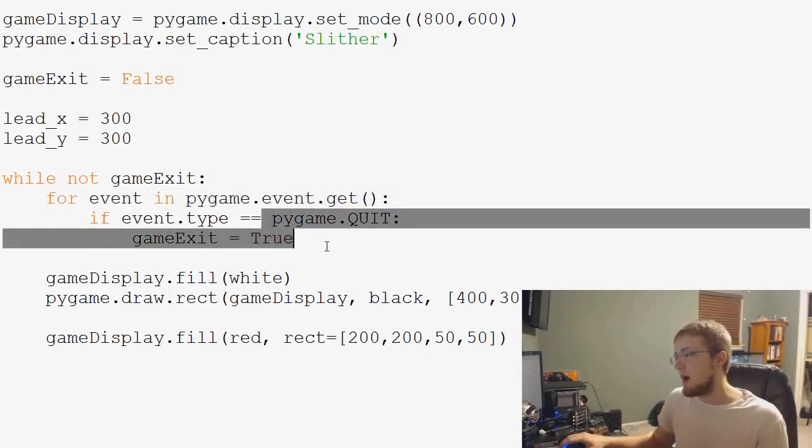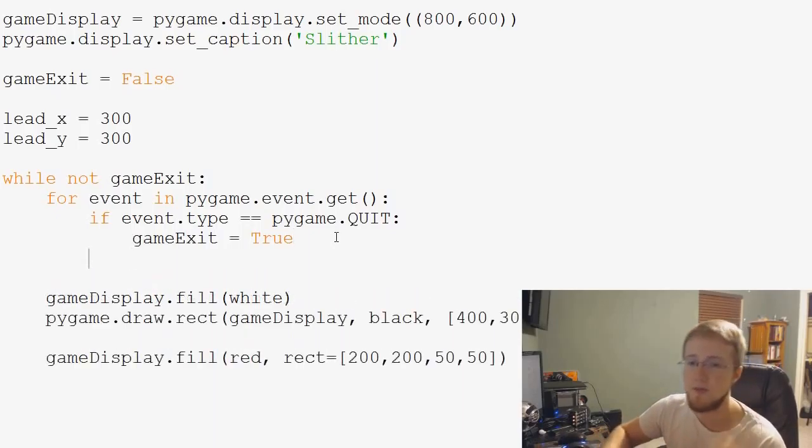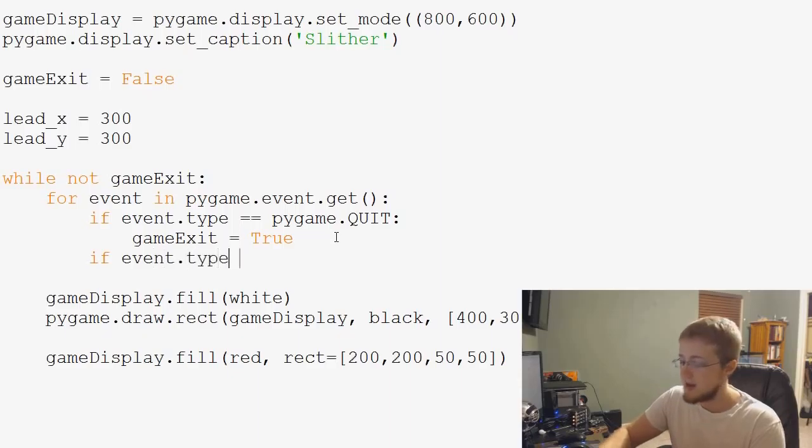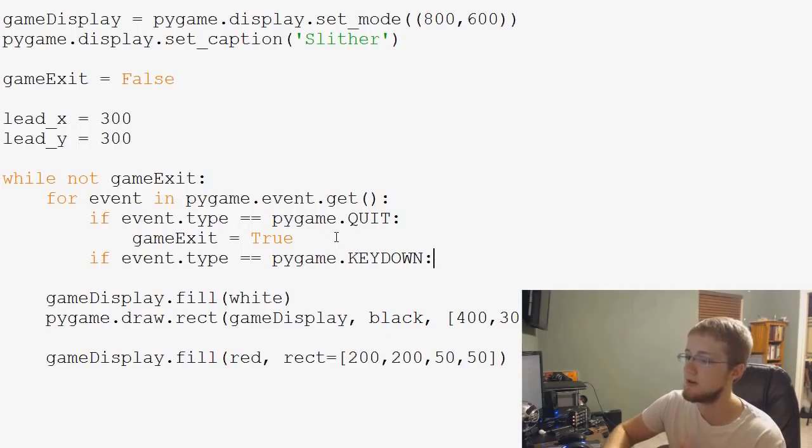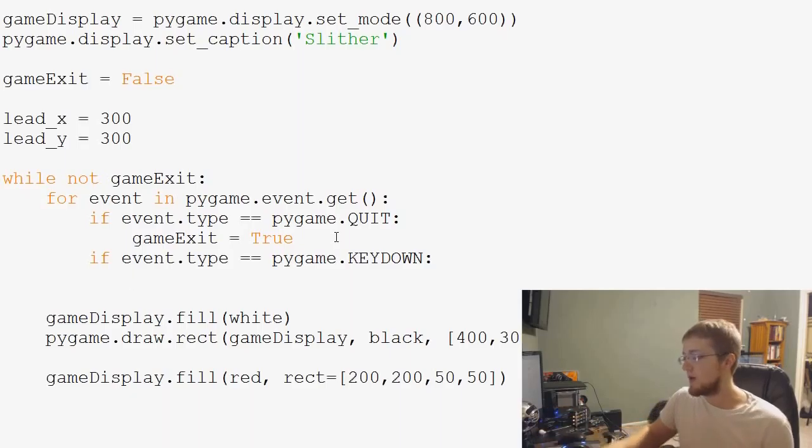So if it's a quit, then we quit, obviously. But then we're going to specify some new events. We're going to say if event.type == pygame.KEYDOWN, all caps now. What do we want to do? Well, first of all, we need to know what key that was. That could be a Q, a 1, a 3, or an arrow. So we need to make sure that it was an arrow, and then specify which arrow, so we can handle the specific arrows.